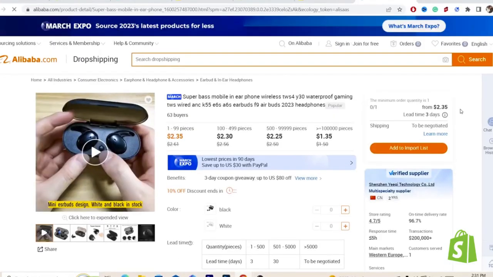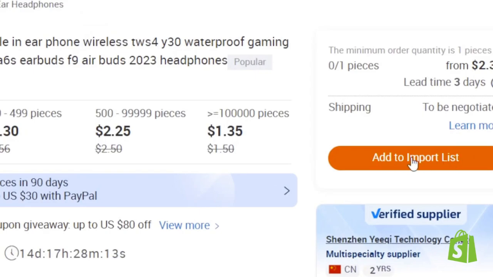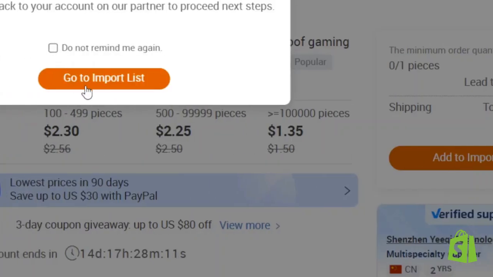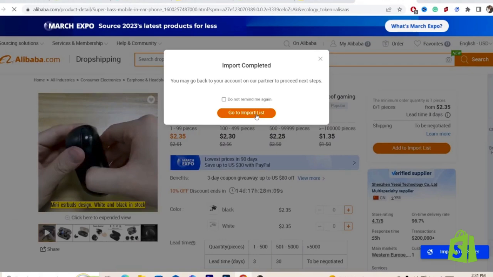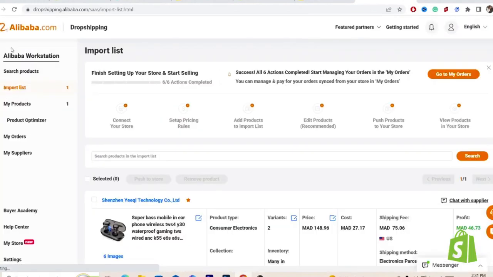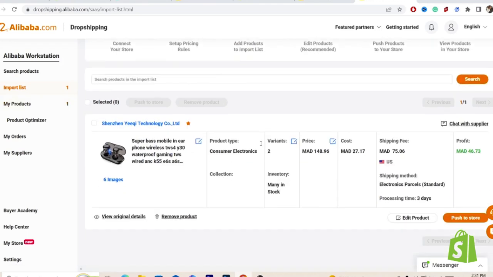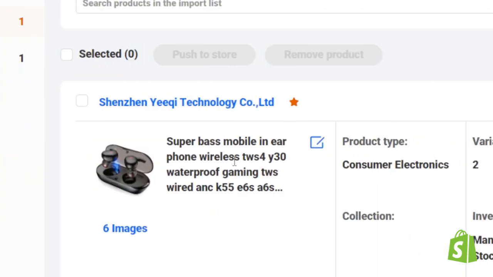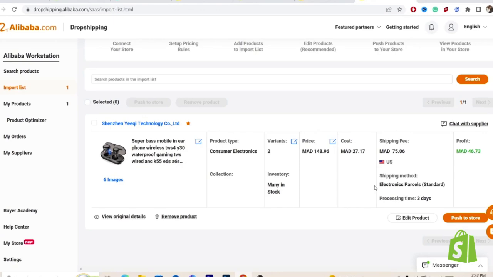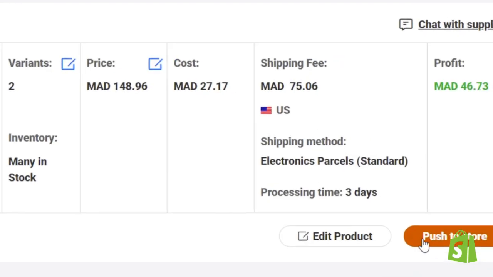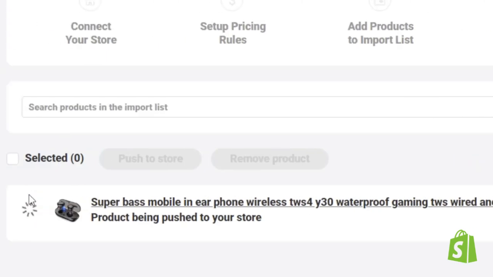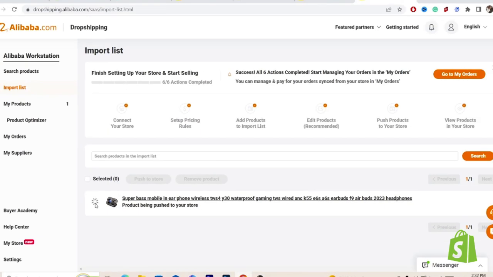Click on it, and you can see here add to import list. Click on add to import list, and then click go to import list. You can just go to the import list, or you can just find it. Now this is the product that we have imported to this app. What you want to do, guys, is click on push to store, and it will be imported to your Shopify.